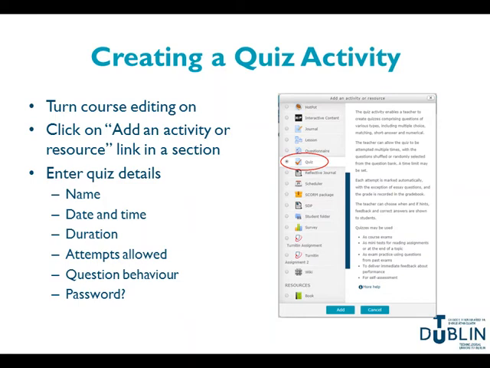The mechanics of creating the quiz activity are relatively straightforward. They're just a standard bit. Creating it is easy, it's configuring it that is hard. So you turn course editing on, you click on the add activity or resource link at the end of a section, and you then select the quiz activity type in the pop-up dialog box that displays and click on add.